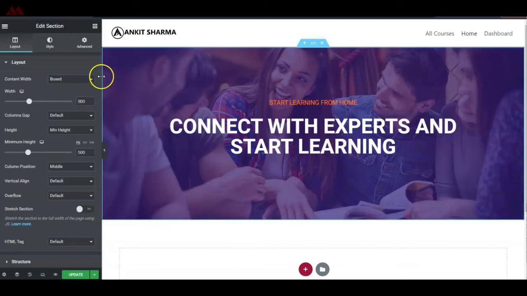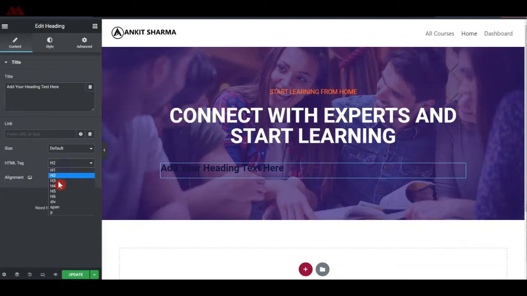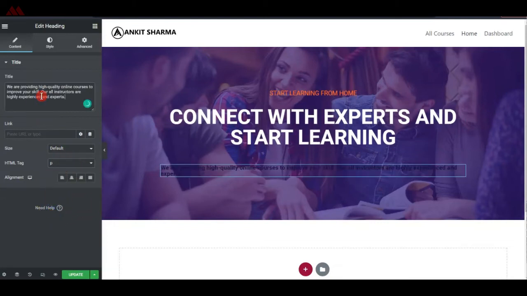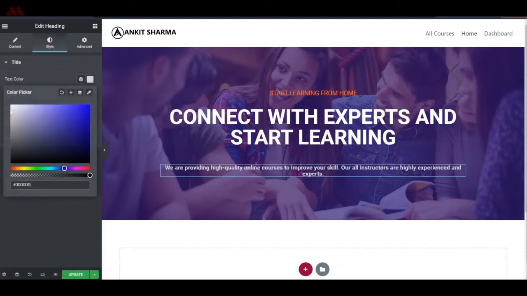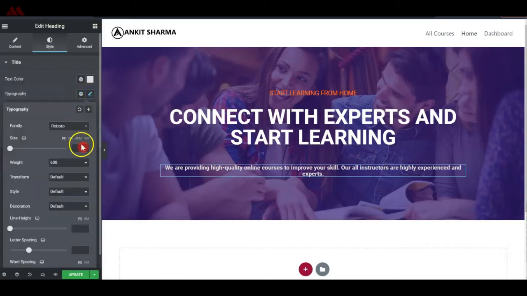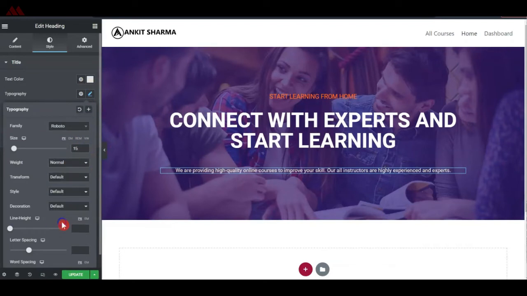And after this, we will add another text. This time we will keep this as paragraph. Let's add the sample content here, align this to center. And in the style, we will again choose a little bit of white color. And for the typography, we will choose 15 pixel and weight as normal.